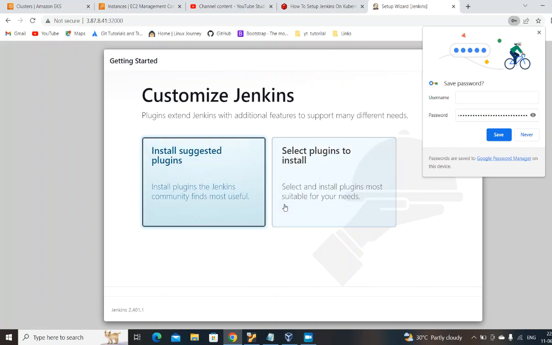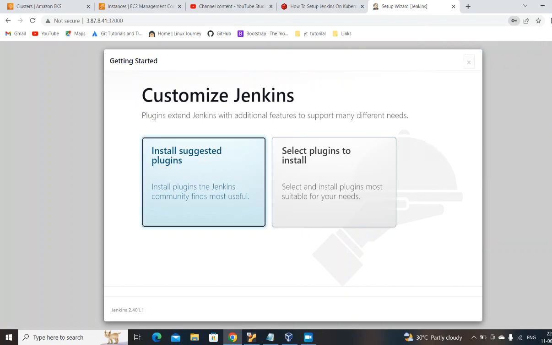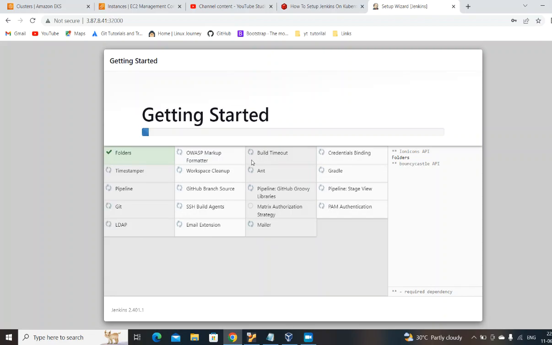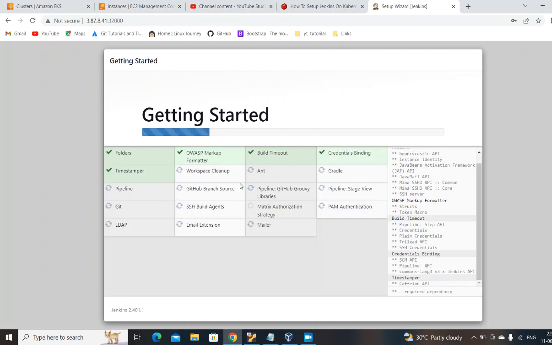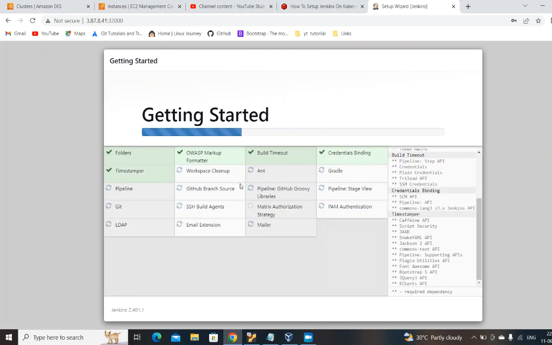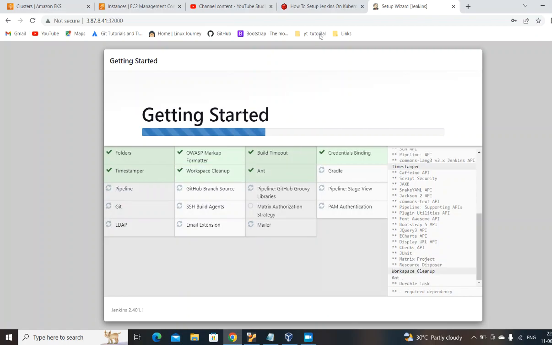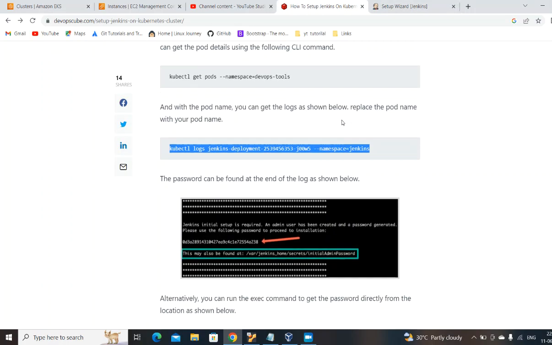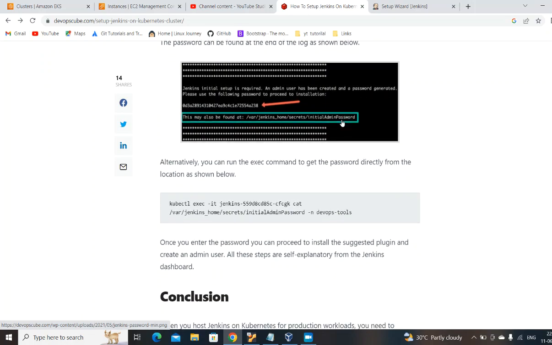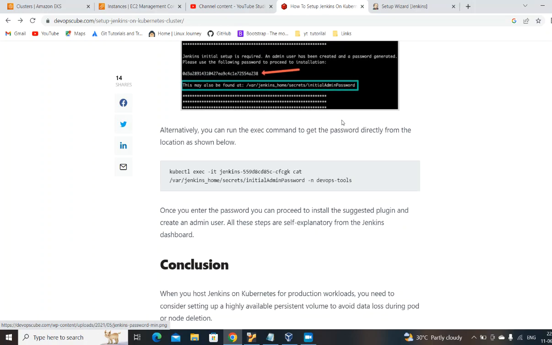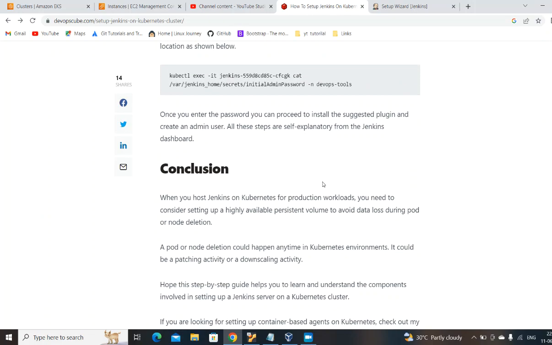You can install the plugins. Then it will start automatically fetching the plugins and installing. You can see it's super fast because it's all taking the internet bandwidth from AWS. It's getting completed. Let's see what's left. You can run that particular command later on.